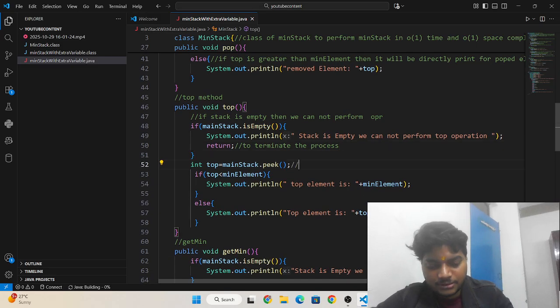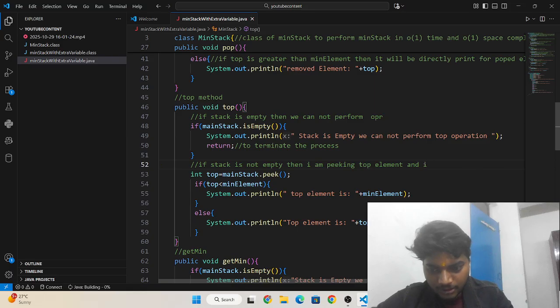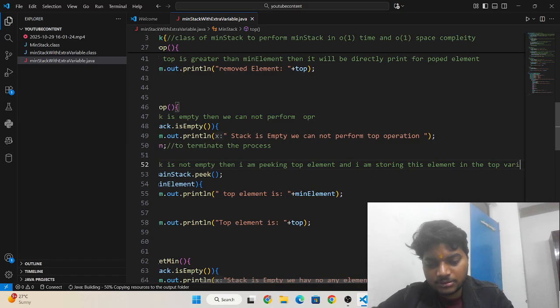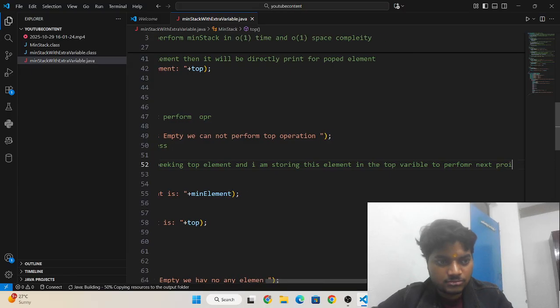And again, else if I have written, if the stack is not empty, then I am picking the top element and storing this element in the top variable to perform the next process.